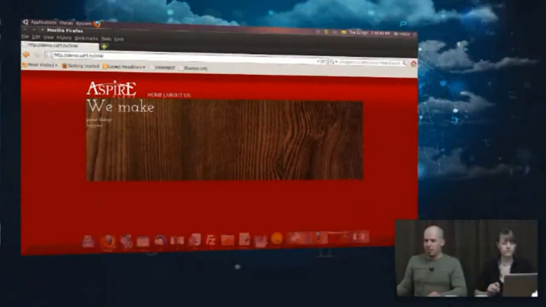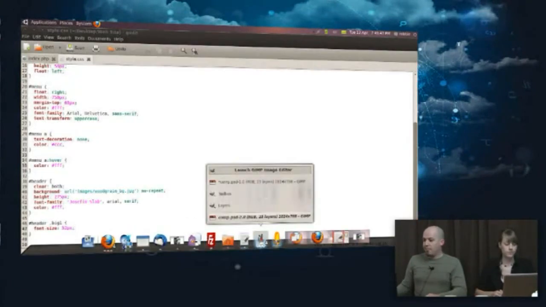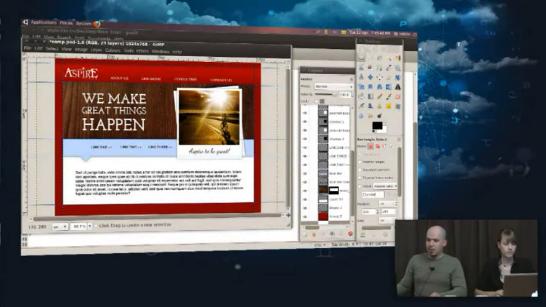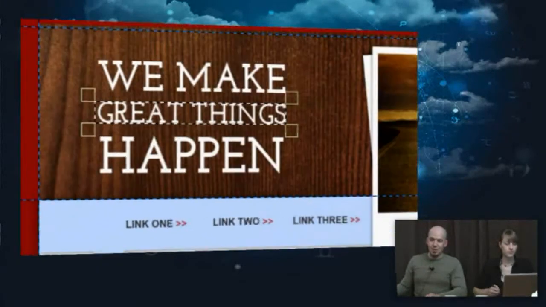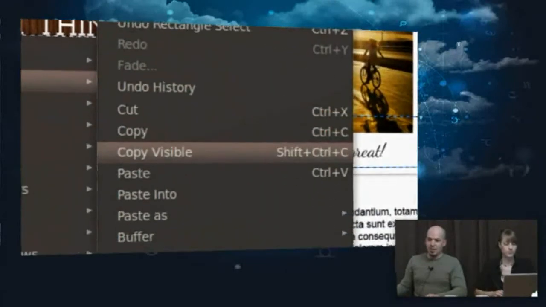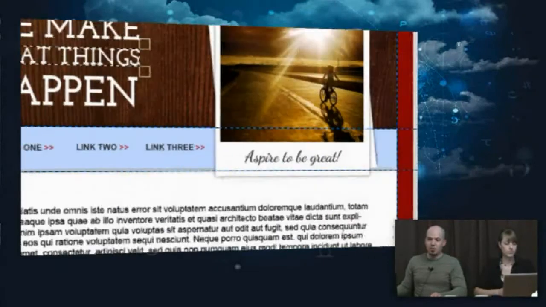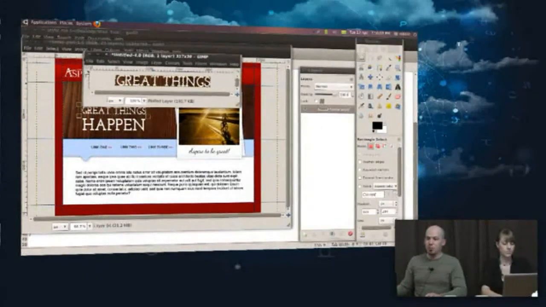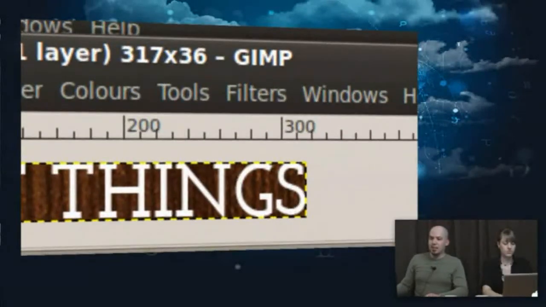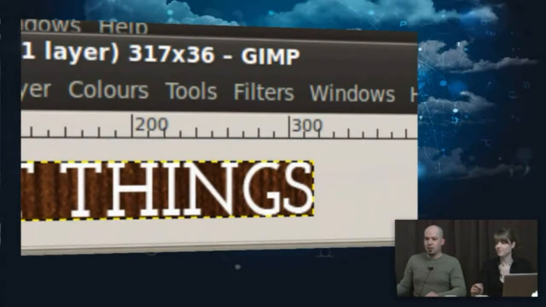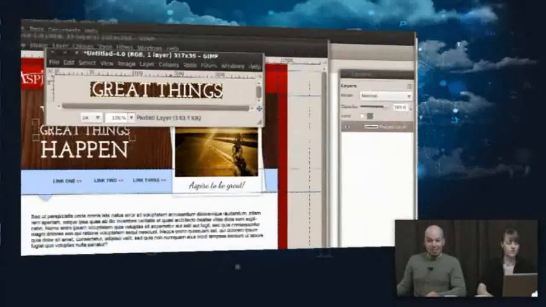Similarly, let's grab the height of the next area of text in our mockup. There we are. Same kind of thing that we're going to do. It doesn't have to be exact, to be honest with you. I'm going to go edit, copy visible, edit, paste as new image. I'm using the GNU Image Manipulation Program, which is a free piece of software, available for download for Windows, Mac, and Linux at gimp.org. This area, this span, big two, is what we called it. It's going to be 36 pixels high.